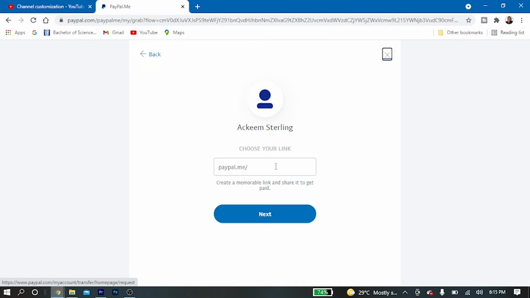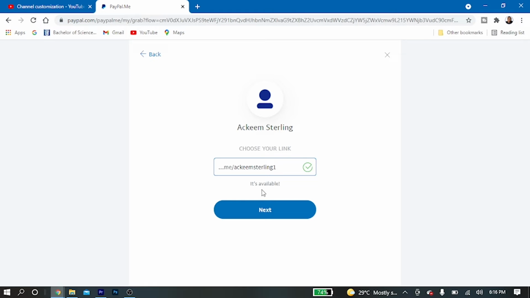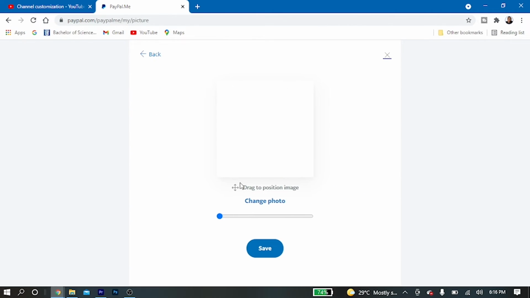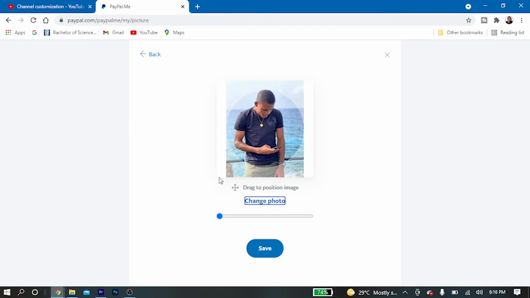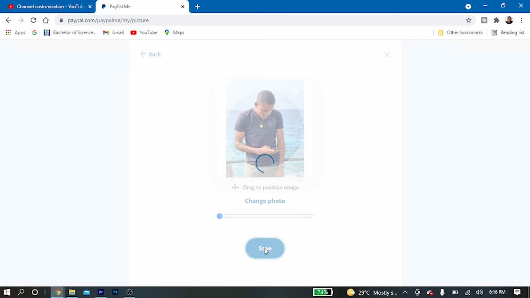So PayPal is basically asking you for a unique link that you want people to identify you by. So for example, I'm going to use Ackeem Sterling 1 for this process. So this link is available, so I'm going to click on next. You can also add a profile picture so that people know exactly that it is you they are paying. This is basically optional, but you can do it to let people know that this is you. So I'm gonna find a photo right now. This is my photo. I'm gonna add it right there. Then I'm click on save.